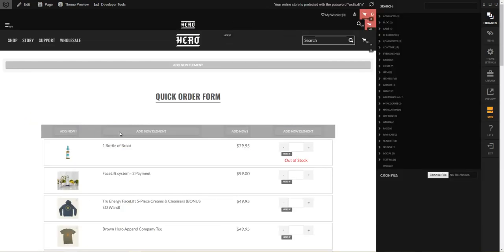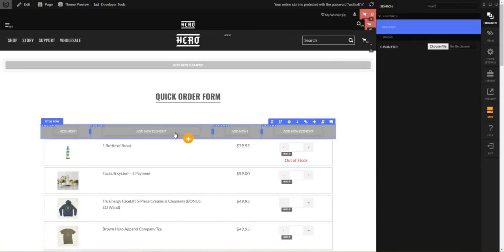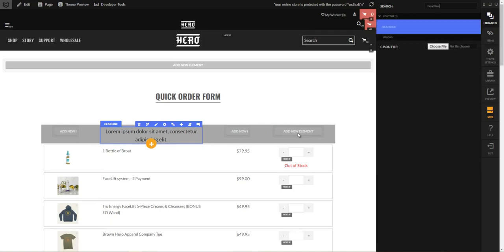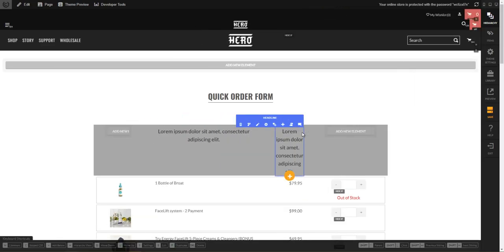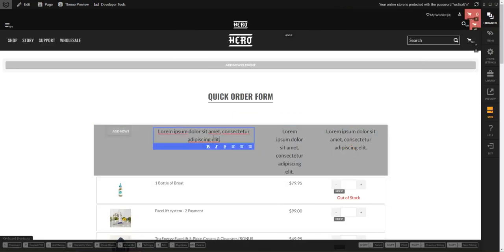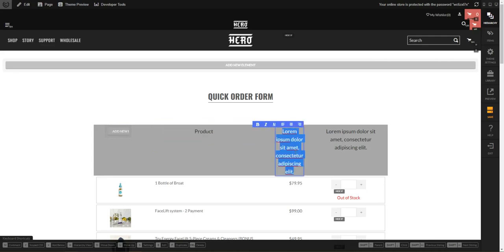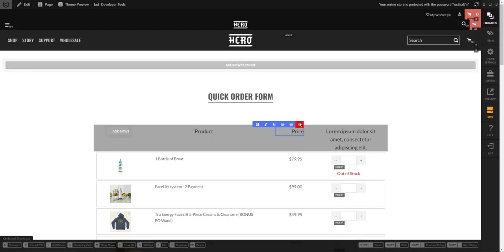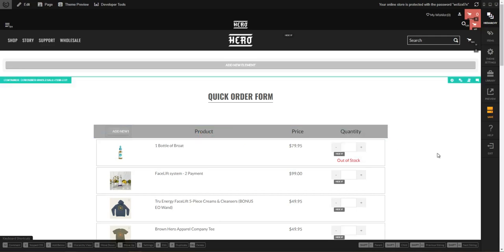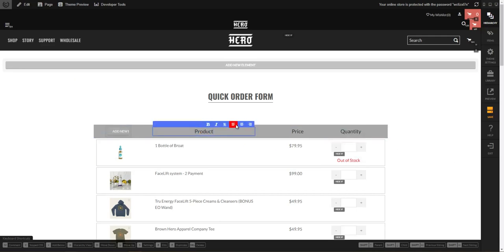Inside each of these, we can add an element. So I'll just use a headline. And we can double click and just change it. So it calls product, price, also right aligning it, quantity, all right, let's make this left aligned.